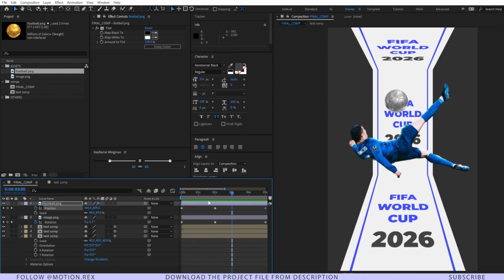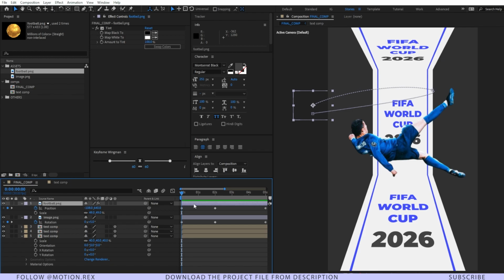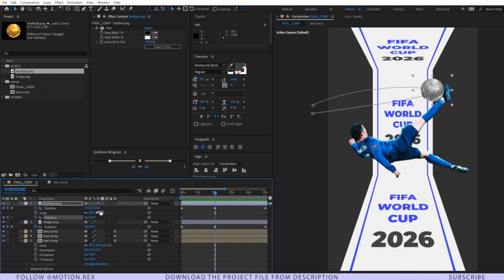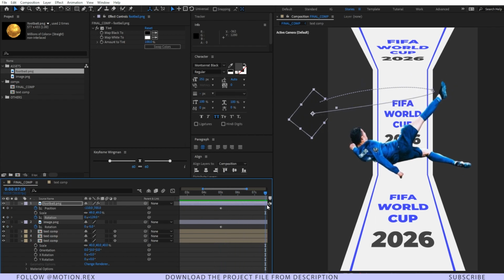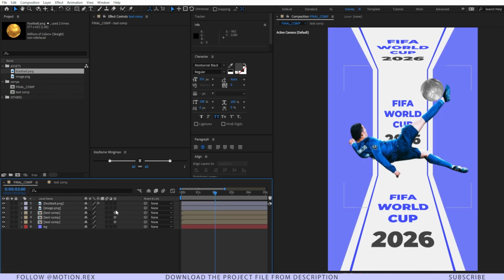Alright, so we need to add the rotation animations to the ball as well. I'll press Alt, Shift and R, give it a rotation, and after that when it hits and goes out of the frame, rotate it. And now let's make this one and this one 3D as well.